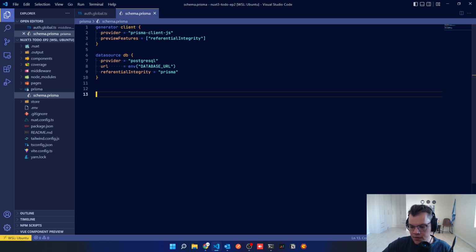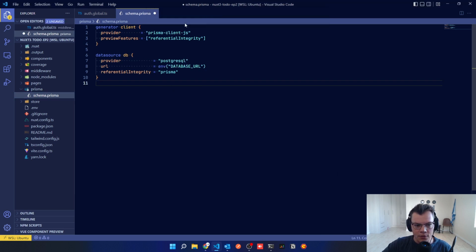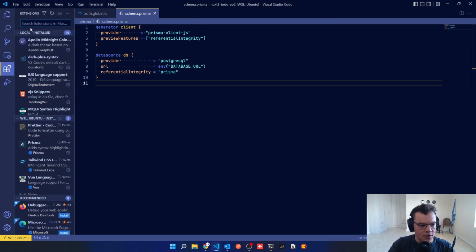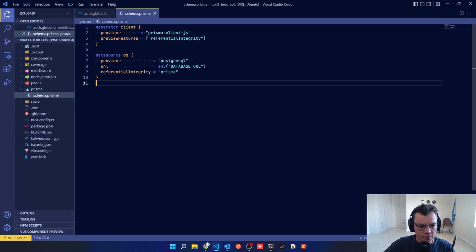users model. So you can see that there's a message, cannot format Prisma files, and that's fine. That's an extension I installed. You can see it adds syntax highlighting and all those things.